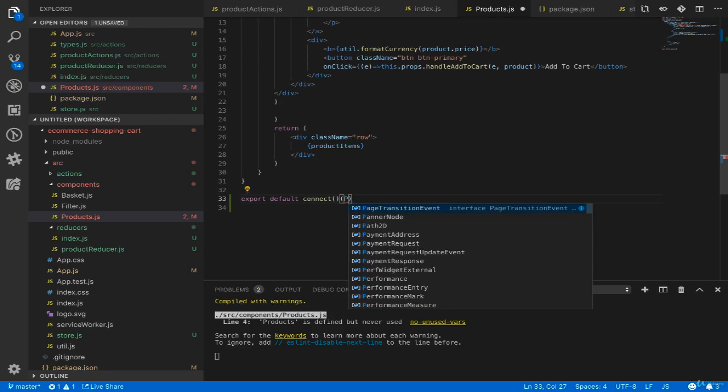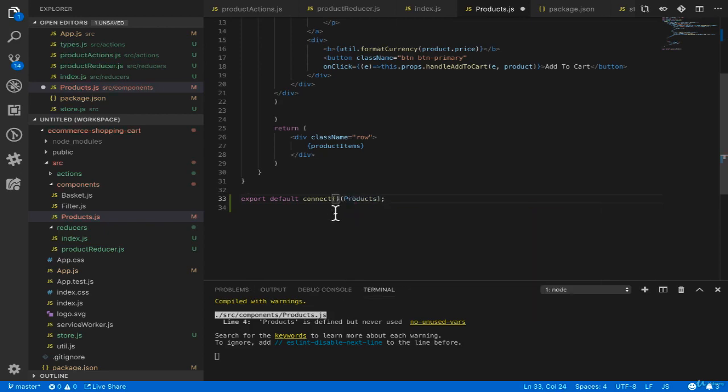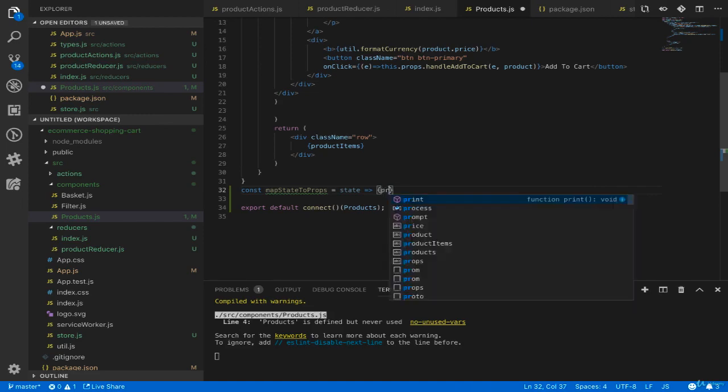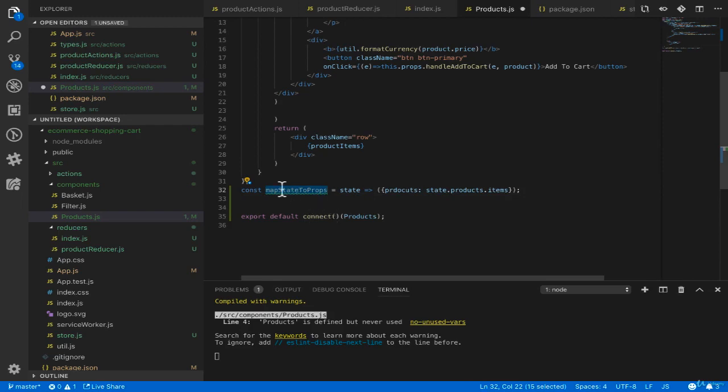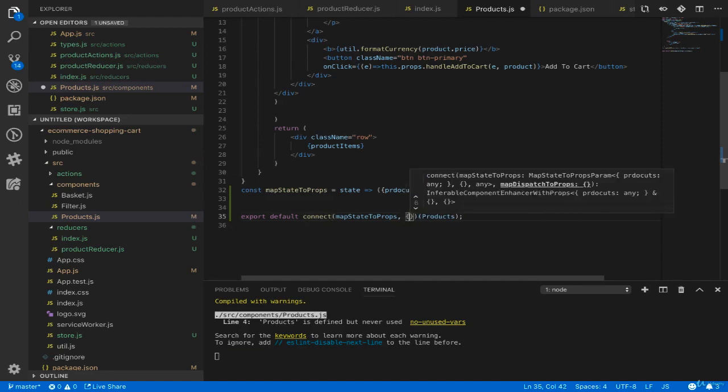The connect method needs two sets of parentheses. The last one will be filled by the component name, and the first one accepts two parameters. The first one is mapStateToProps. Let's define mapStateToProps. It takes the state of Redux and returns an object which is a name-value pair. Let's map state.products.items to products. So I put products that comes from the state of Redux, products, items, and put them inside parentheses and add mapStateToProps as the first argument of connect, and the second one is the action.